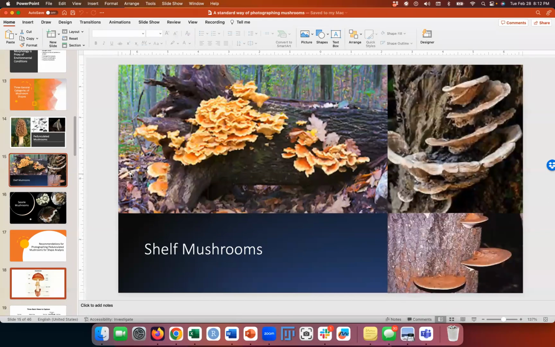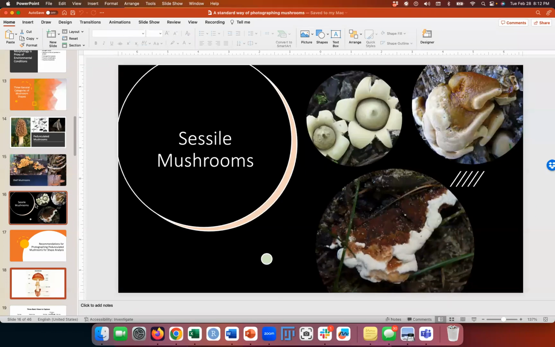And then I found what other people have called shelf mushrooms. That is mushrooms that grow like shelves, bookshelves, but they don't have a stalk. And then you have sessile mushrooms, which don't have a stalk, but they don't grow in shelves. And so I guess this term is already in use out there. And there are probably already examples of fungi that are in between these three.